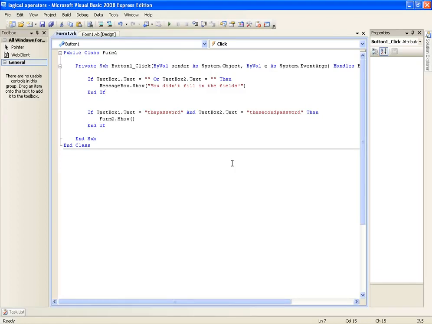So now hopefully you understand conditional and logical operators, because you really need to know them in VB.NET programming.